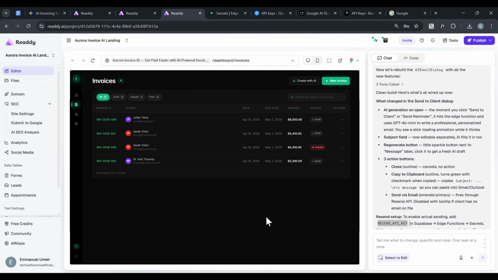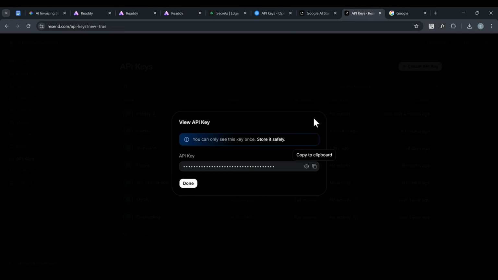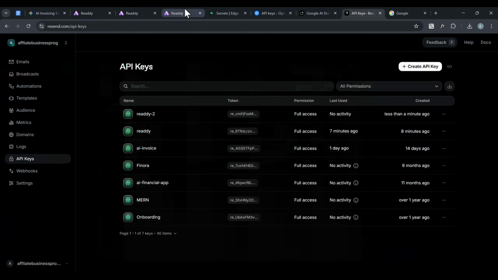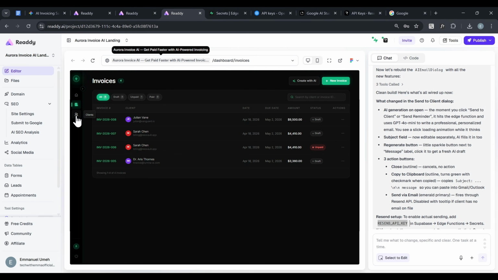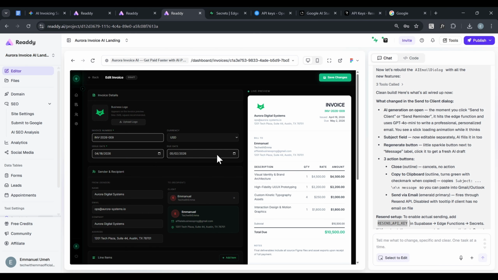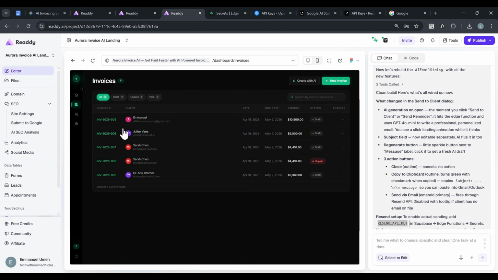In order to test this, I'm going to have to create a new client and a new invoice so that I can test it with a real email. So let me go to Resend, go to client. Let me quickly do that. So I've created the invoice already. Let me go back, and we can see the invoice here.